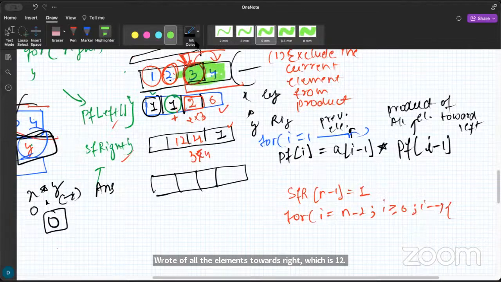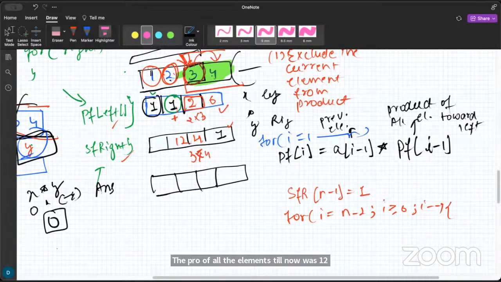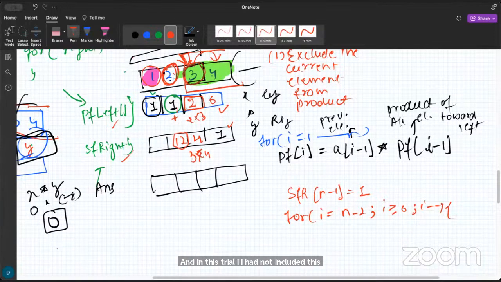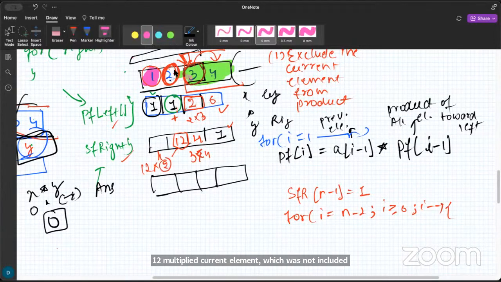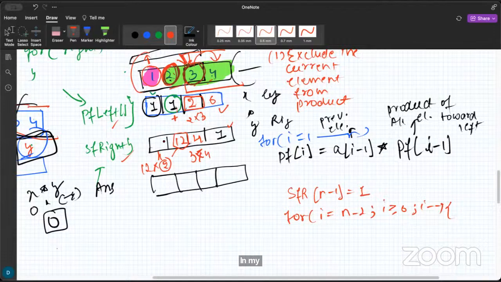For this, what was the product of all the elements towards the right, which is 12. Till here, 12 was there. The product of all the elements till now was 12. I am talking about this, when I'm standing at this position, the product of all elements was 12. And in this 12, I had not included this 2. So this time I will include this 2. So for this, 12 multiplied by the current element, which was not included. So I will include this 2 also in my current product where I'm standing. So 2, 3, 4, 12, 24.